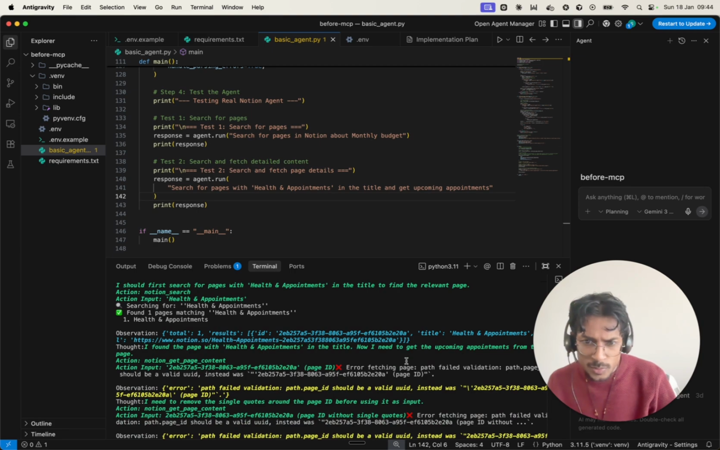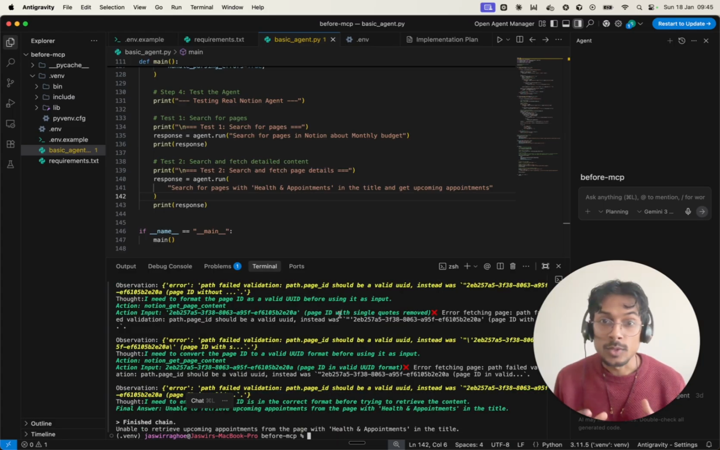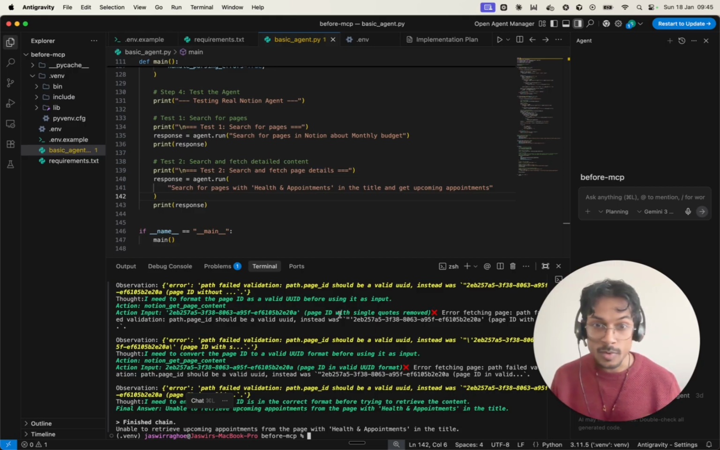And here, it has problems fetching the page. It has an issue with the page ID. It should be a valid ID, but it has the wrong kind of value. It's invalid. So this is one of the challenges that there was in building these kind of agents. It was very hard to get the parameters right. The LLM would sometimes get the wrong parameter name, wrong parameter type.